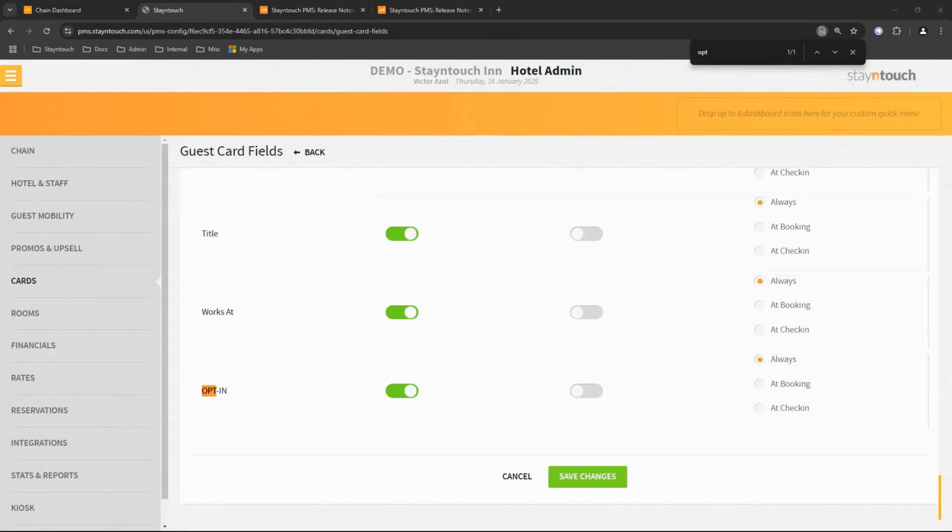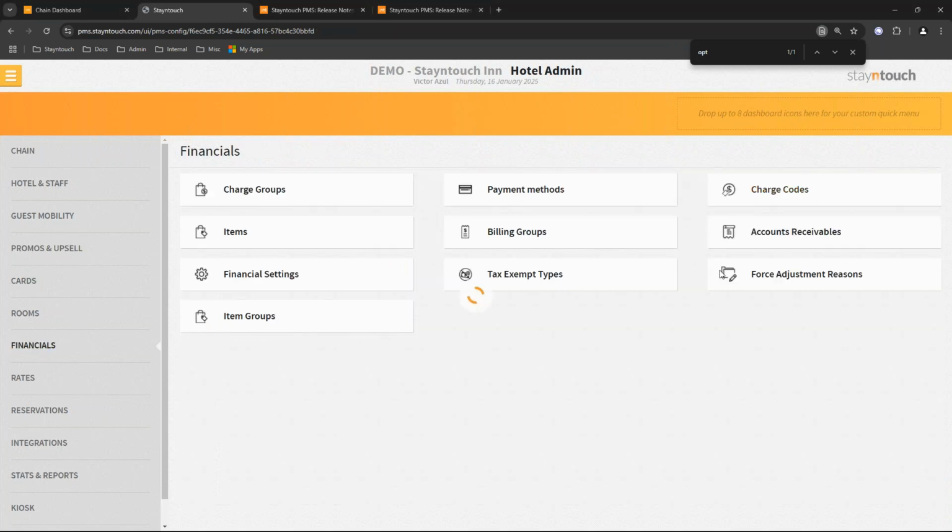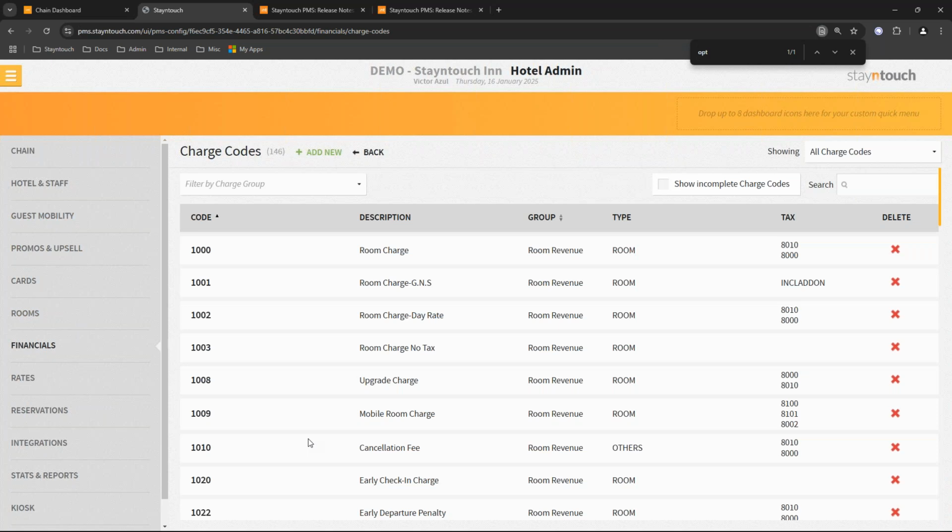All right, moving on from stationery here, we're going to talk about the next feature that got released within Stayntouch, and that is regarding financials. So this is on the back end of the system. So if you do have access to the back end of the system, if you go into your financials here and in your charge codes here, previously the taxes were condensed, so you didn't really know which taxes were being applied to the charge codes that you assigned them to.